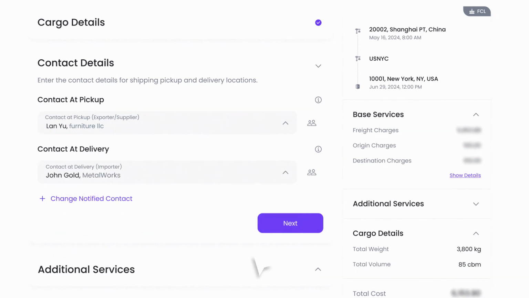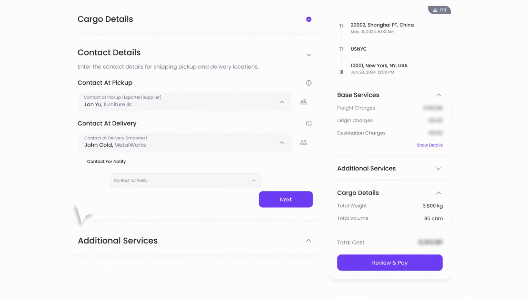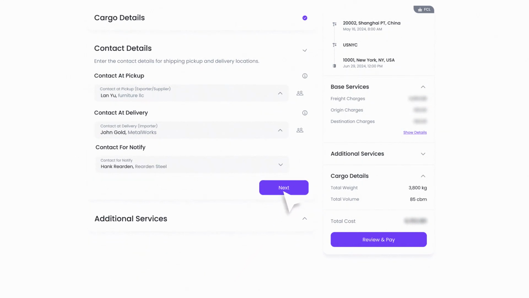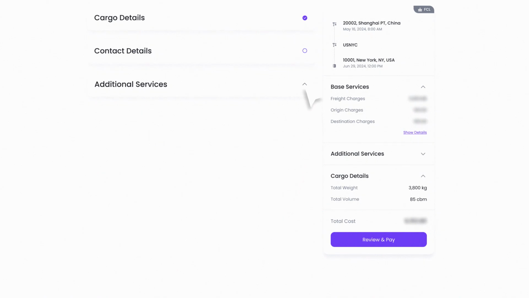You can also notify additional contacts by clicking on Notified Contacts. You can select from existing contacts or add new ones. These contacts will also get updates about your shipment. And there you have it, contact details added successfully.